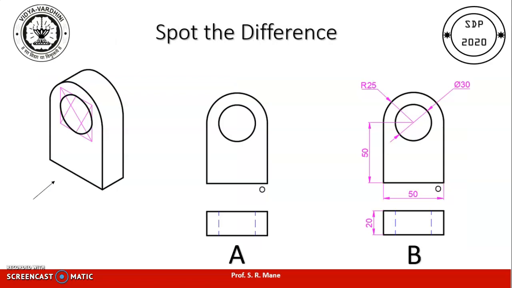Let us do one exercise. The isometric view of some shape is given. The arrow represents the viewing direction. So if I look from here, what will be its front view and top view? The front view and top view will be something like this. But are you able to spot the difference between A and B? Pause the video for some time and observe the difference.